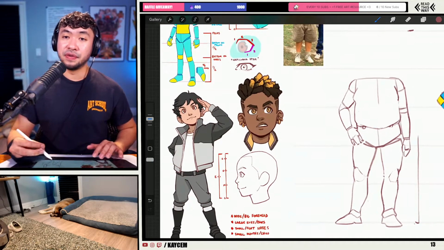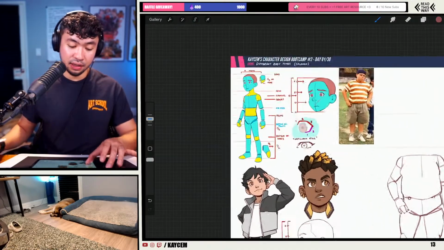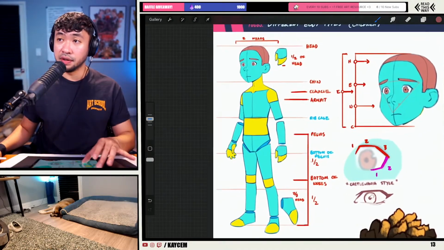How do I get the right proportions for the hands and feet for kids? I think it depends on the style, but if you want to follow this style, take a look at this example here.